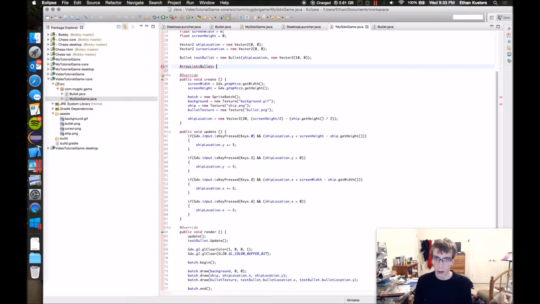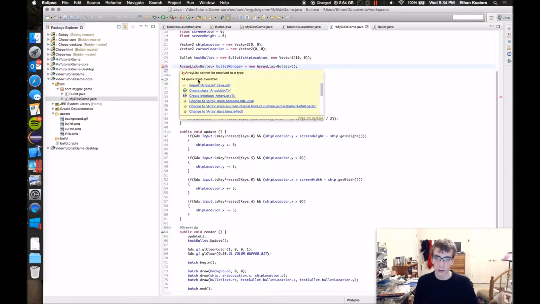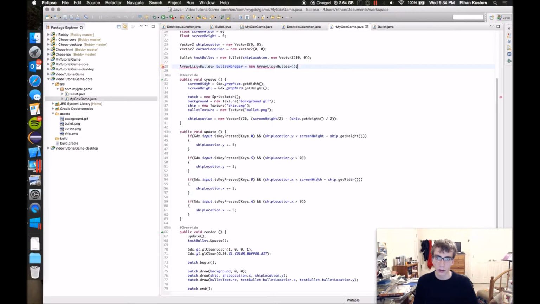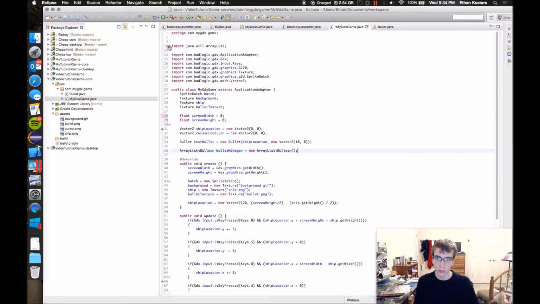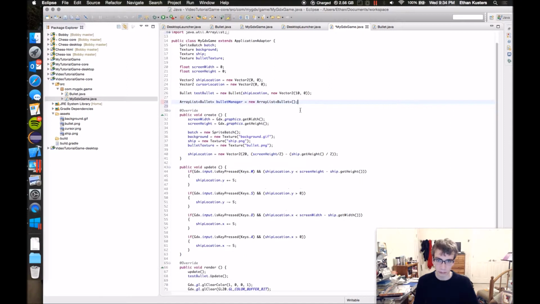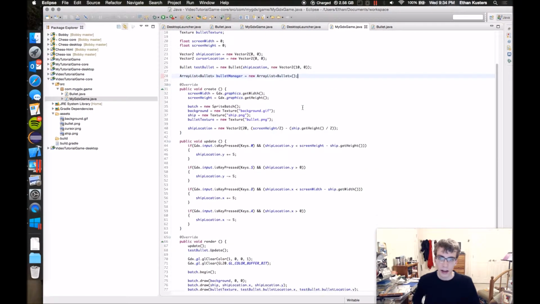It can contain any number of different objects. But in this case, I want a bullet, so I'm going to say ArrayList Bullet, and then call it bulletManager equals new ArrayList of the Bullet type here. The constructor is empty, so I just have those two parentheses. Again, it's freaking out because I haven't imported ArrayList, so I can import it. This is currently what I have imported. So I just added ArrayList there.